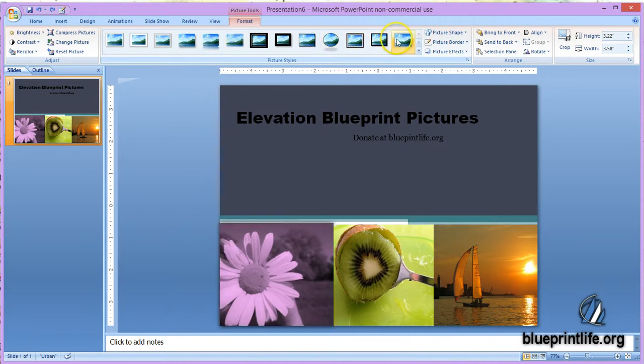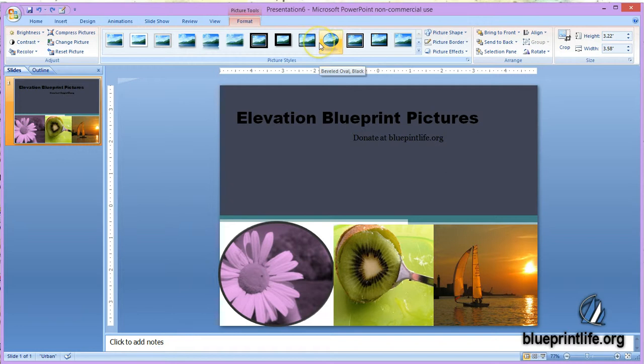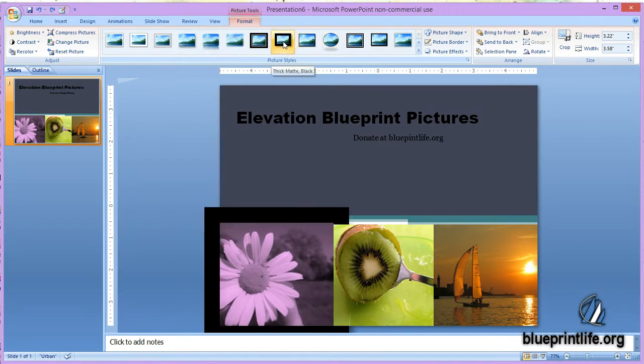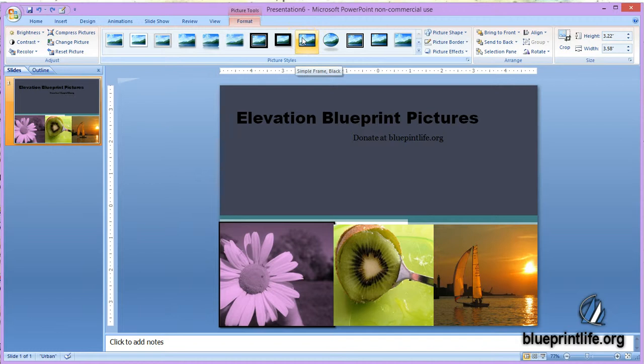So play around with this with each picture if you want to make your pictures really stand out and pop out with different kinds of borders. Now pay attention to these borders because it'll be in your assignment to use borders. So this is basically how you really format pictures.